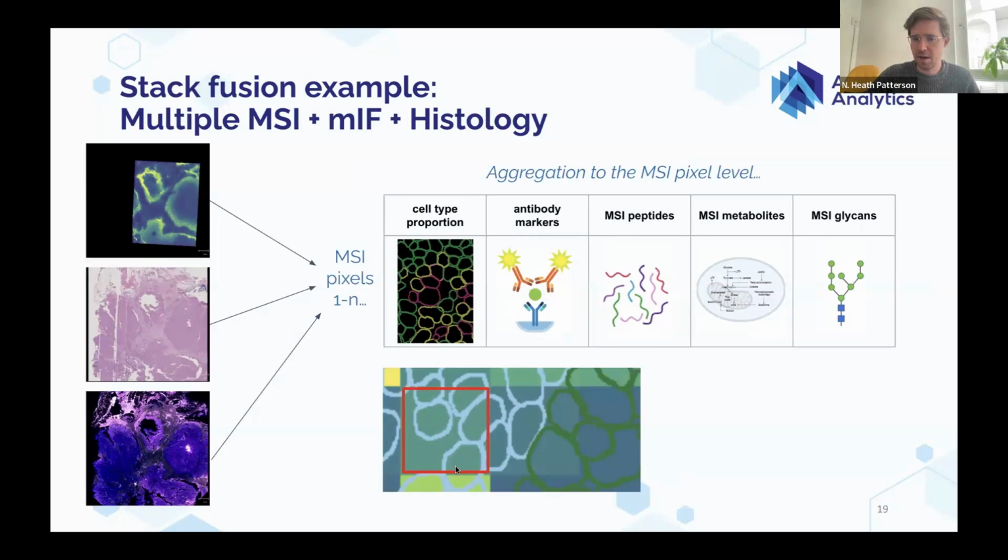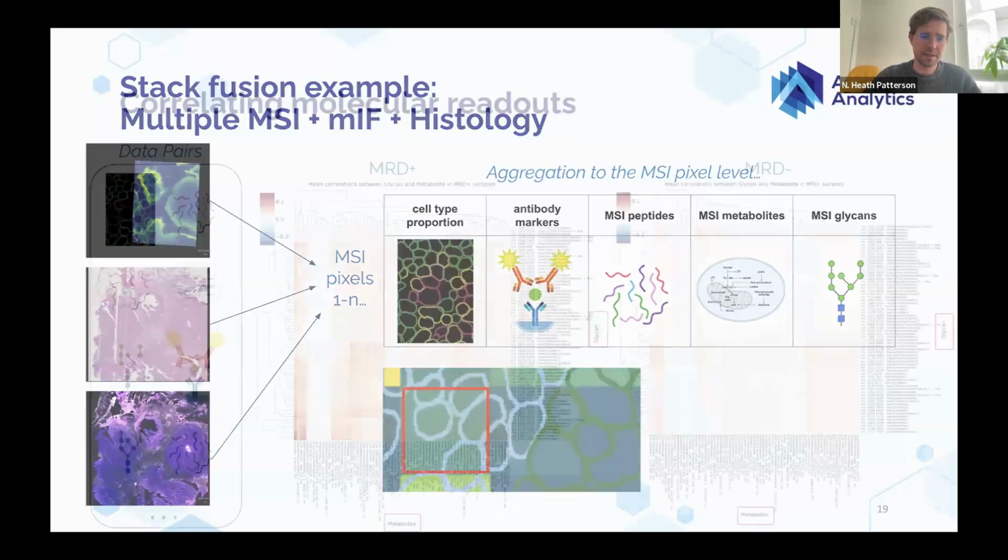And this is just an idea of how we do this kind of aggregation. We have one 20 micron by 20 micron area, but that obviously contains multiple cells. So we can do things like calculate the proportion of a particular cell type under this one spatial footprint. In this case, 60 to 70% of this particular MSI pixel is covered by this particular cell type. And that's how we deal with multi-scale data.